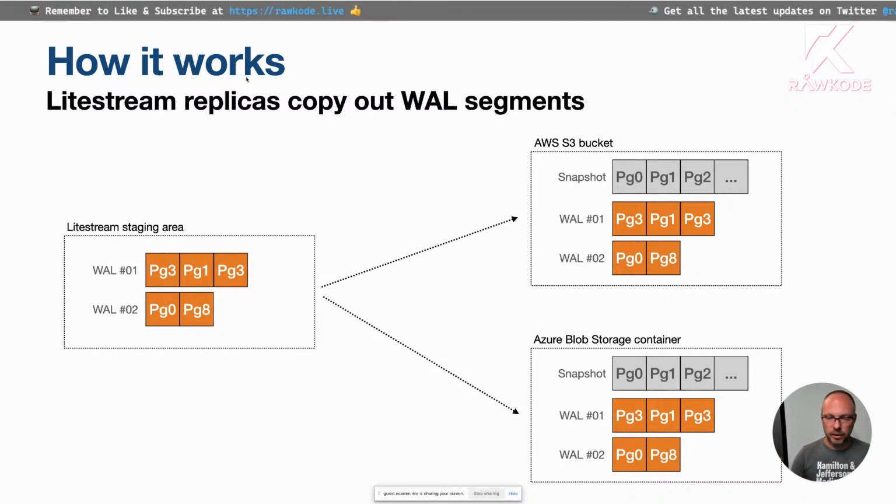Then we have the staging area with Litestream, and we start shipping out those chunks of the WAL to an S3 bucket. We can do Azure, we can do Google Cloud Storage, we can do NFS over a mount, you can do SFTP, and all kinds of different replica destinations you can go to.